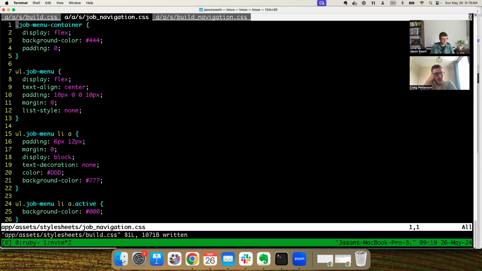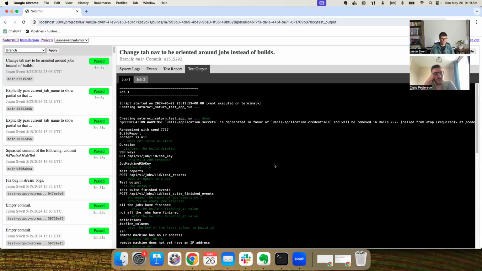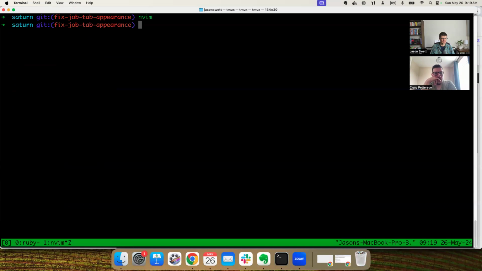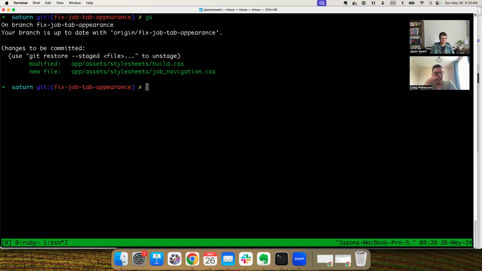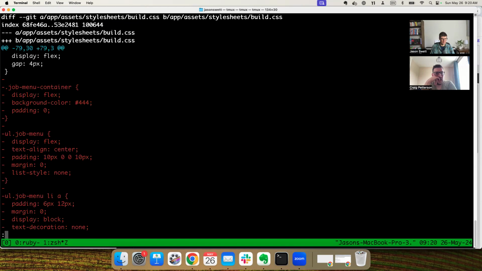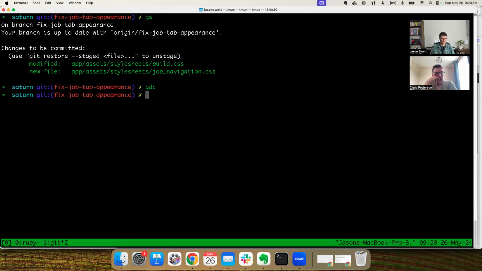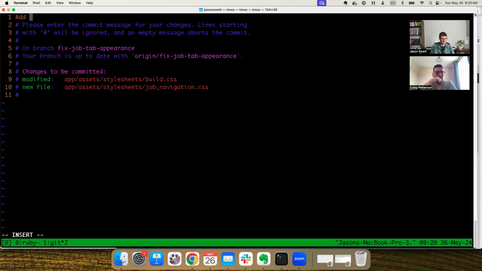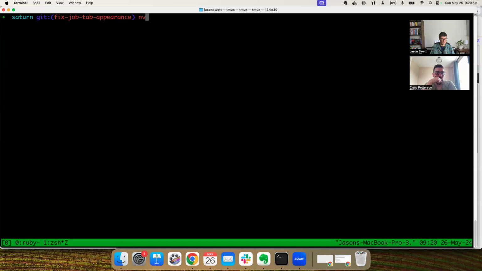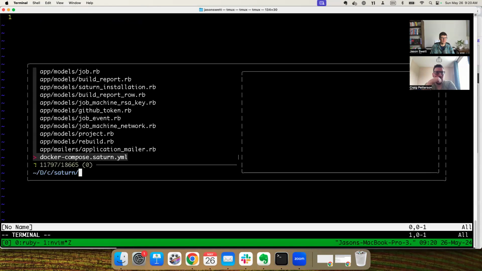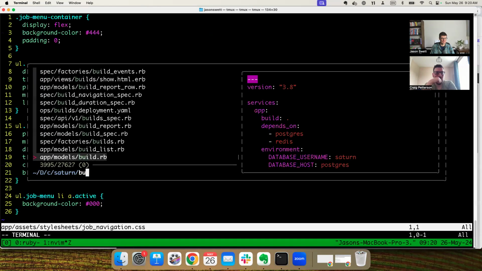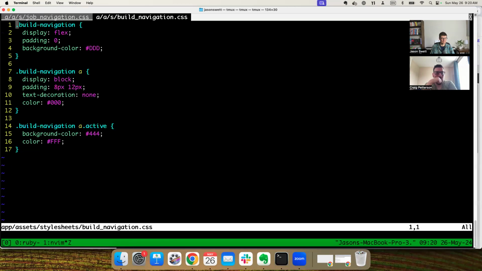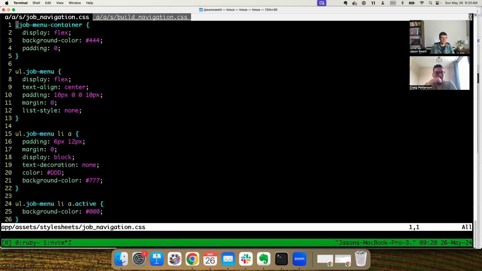Okay. Now, does everything still work? It does. I'm going to commit just that. Okay, add job navigation.css. Okay. Job navigation, build navigation. Okay. So job menu container.